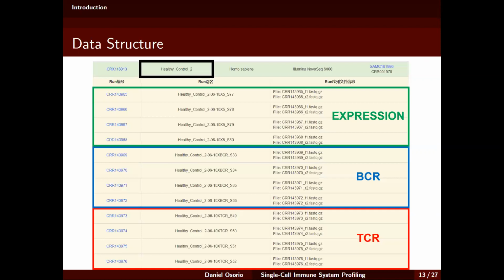So how is the data structured in the web page? For each one of the samples, there is a table like this one. There is a portion of the data that is associated with the expression of the genes. Remember, this is the 5' expression. There is another portion of the data that is associated with the BCR repertoire, and the other is associated with the TCR. So at the end, we will need independently each one of these 8 files.